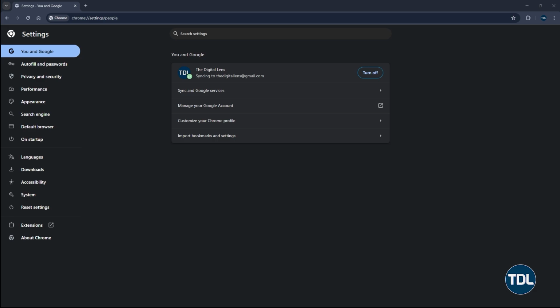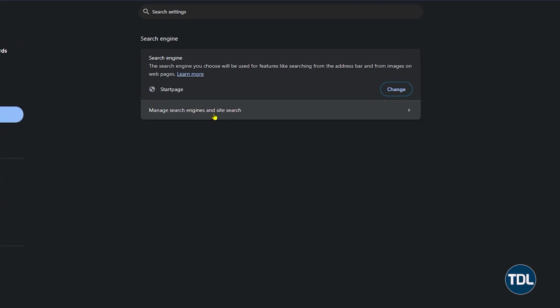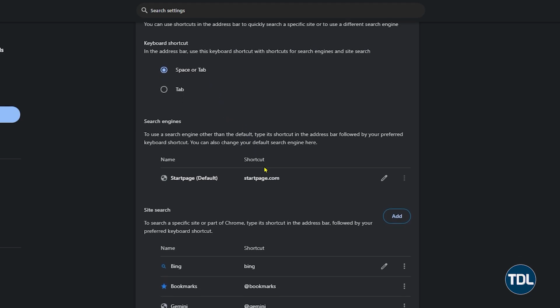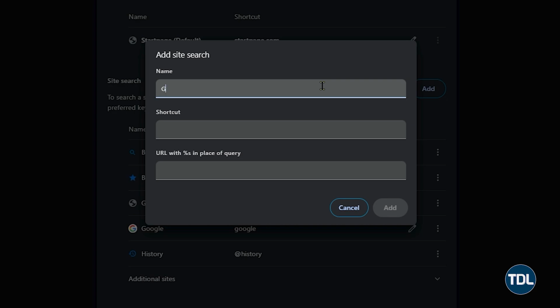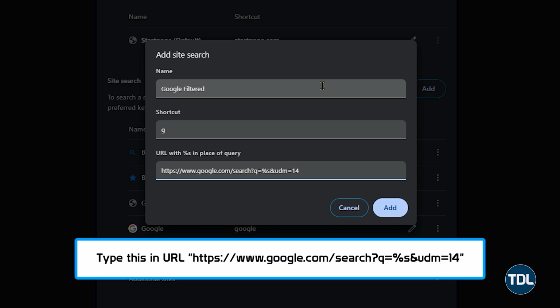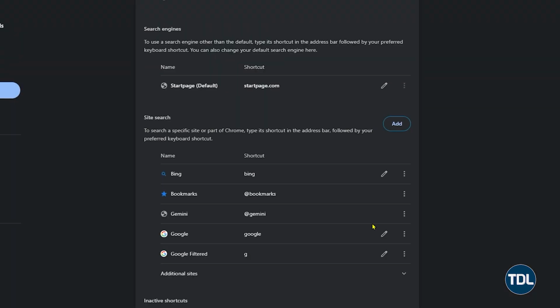Whether you're using Chrome, Edge, or any other browser on your computer, the steps I'm about to show you will mostly be the same. In your web browser settings, search for the Manage Search Engine option. Open it, and under Site Search, you'll see a bunch of search engines. Click on Add, give it a name like Google Filtered, then the shortcut can be anything, like I use G, and lastly under URL, type in the exact path shown on the screen or copy and paste it from the description of this video. Now complete the setup by adding it and you should see your custom search engine in the list.